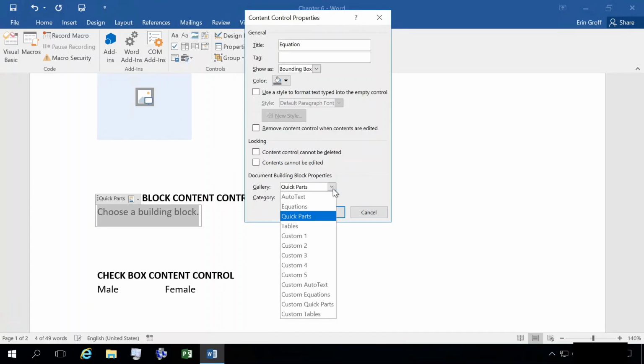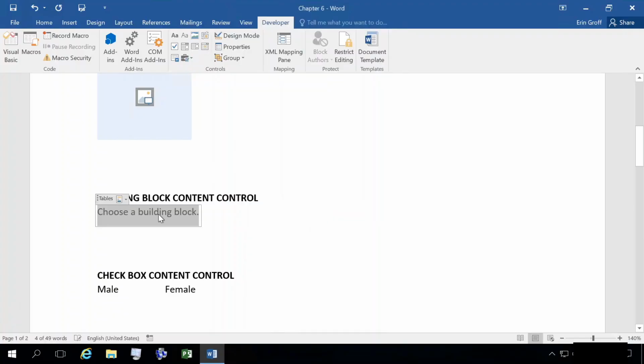So remember our building blocks are reusable pieces of information. Let me change this to tables. So you choose the gallery that you want to use. These are all built-in tables. Click OK.